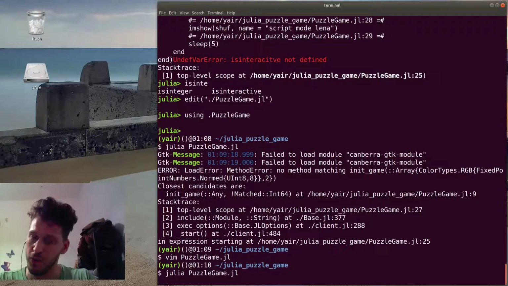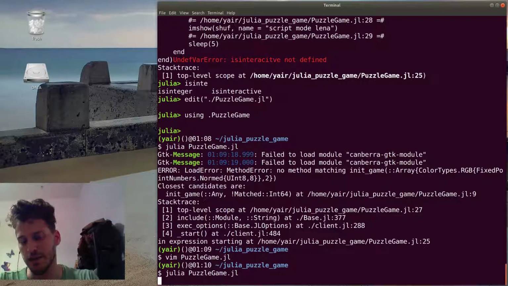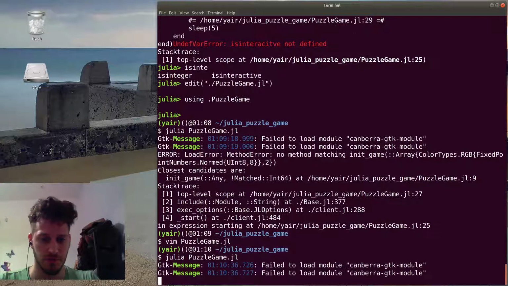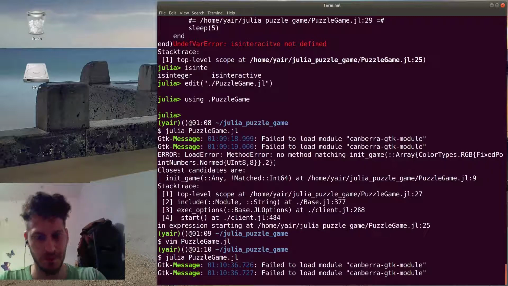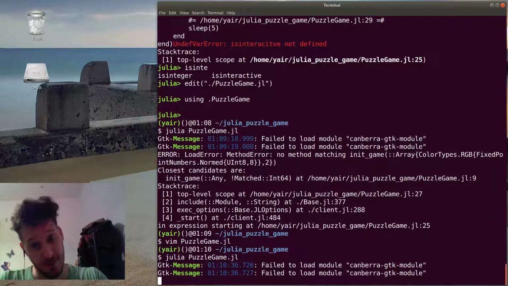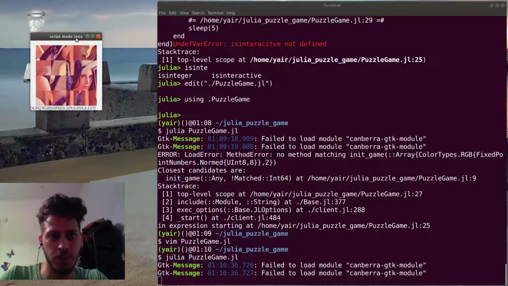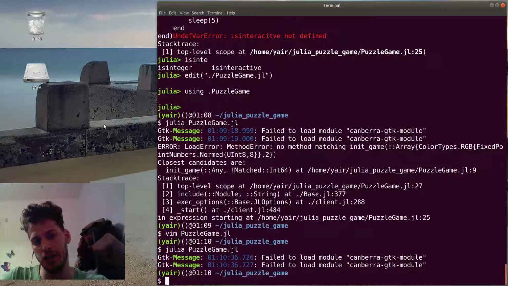It runs slow. It compiles everything once again. So this is why working with scripts in Julia is really not recommended. And let's just see when it will upload. A long time, as I said. And we have our image. Yeah, so Lena in script mode Lena, and it's shuffled and it's gone.